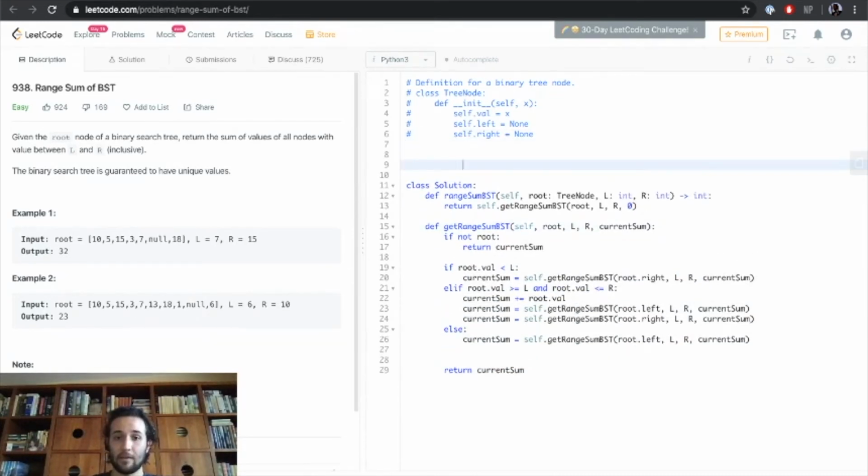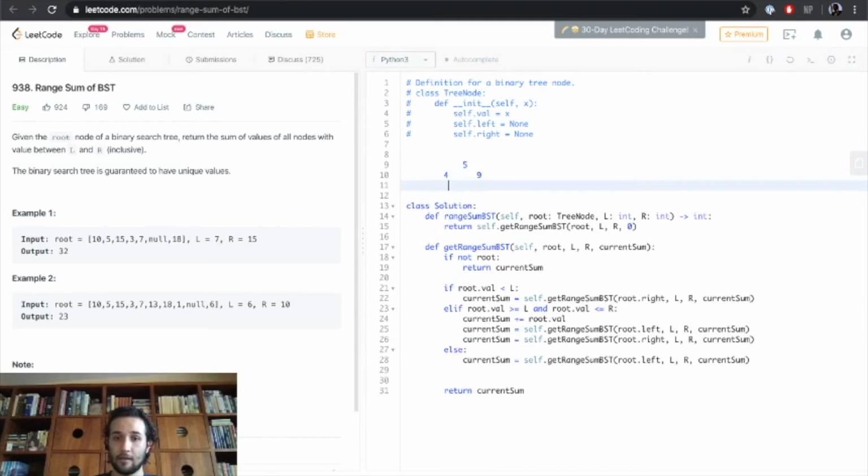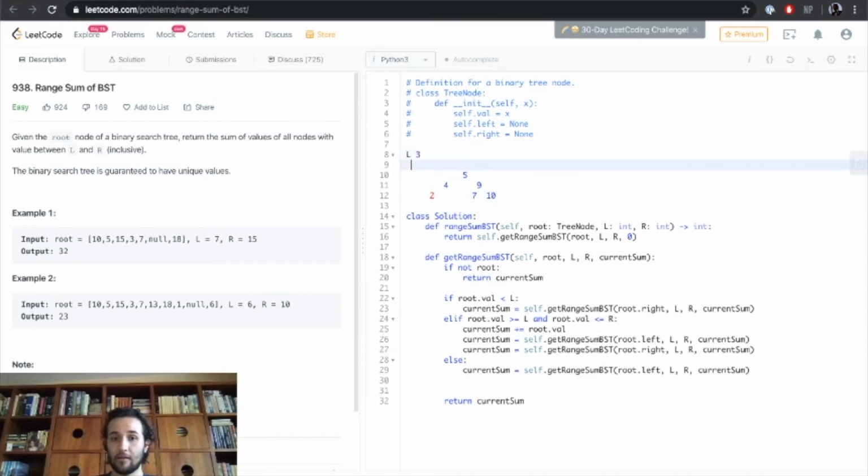Here we have 5, 4, 9. The 4 has a left child 2 and an empty right child, and the 9 has 7 as a left child and 10 as a right child. We want to find L as, let's say, 3, and R as 8. We're going to start at 5. We say, okay, we have a root. If our value is between L and R, which it is, add 5 to our current sum, and then recurse on left and right. So 5 is our current sum. Let's recurse left.